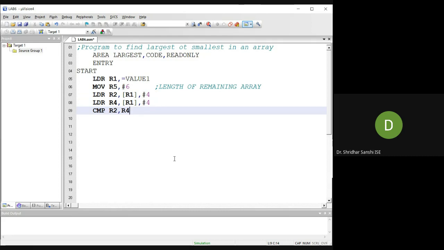So how does compare work? Can you tell how compare works? The content of register R2 is subtracted with the content of R4. Based on the result, the flags will be updated, right? So if R2 is greater, then I no need to do any swap operation. That is, the content of R4 no need to move to R2 since R2 is greater.